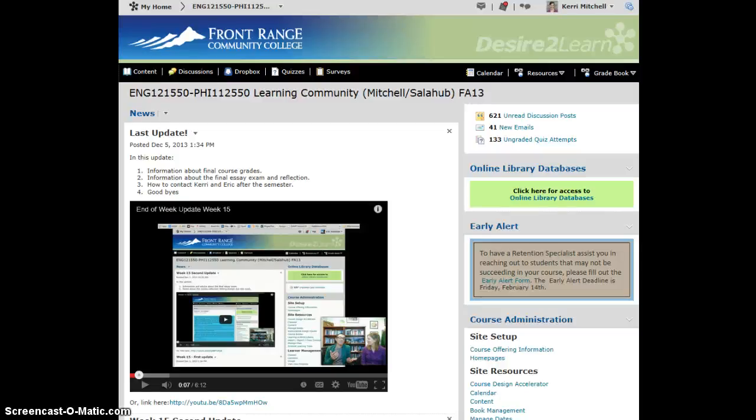I just thought I would take a couple minutes and show you a few more things that you might find useful as you're thinking about using online databases in your 122 class. When you're on your D2L course homepage, you want to set it up so that this green box shows up where it says Online Library Database, which is not automatic in D2L. You actually have to do this yourself.